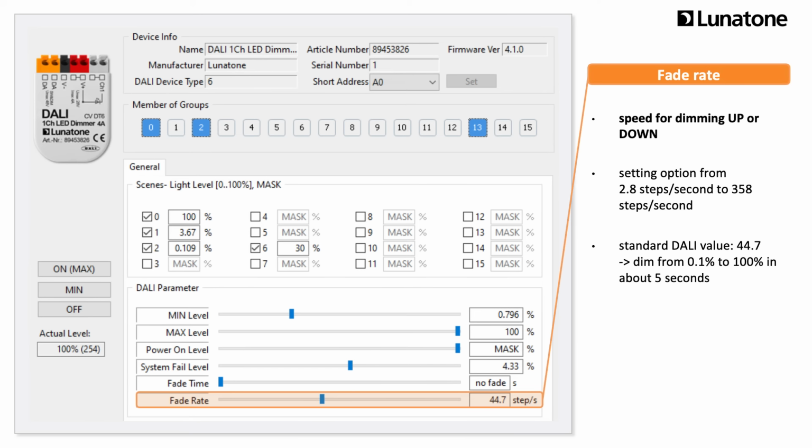The range for the light level is 0.1 to 100%. In DALI, this range is actually set with 1 to 254 steps. So if the standard setting of 44.7 is active and you press the up button for 1 second, the value will increase by 44.7 steps. So you will have to press for approximately 5 seconds to reach 254, aka 100%.